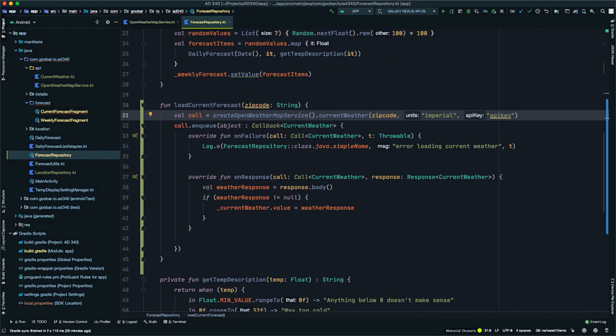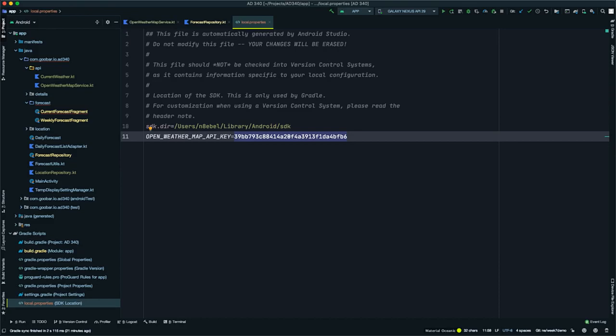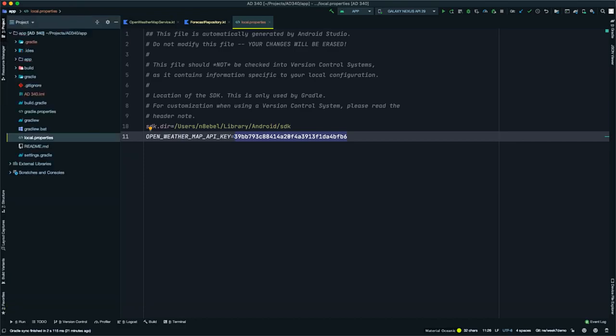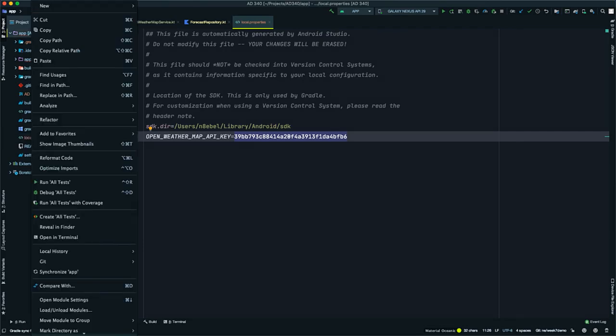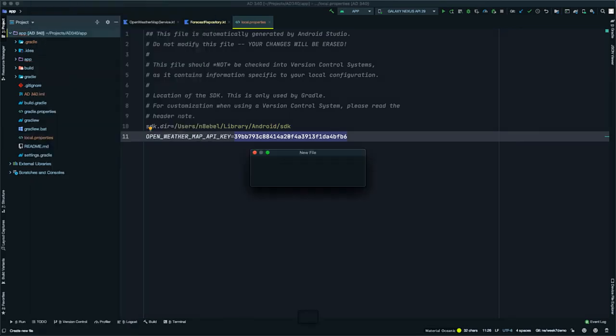So for us, what we're going to do is we're going to come to our left-hand side of the screen here, again in our project pane. And we should have at the very bottom a local.properties file. If you don't see local.properties in your project, go ahead and create it. To create it, you would simply go to the root directory of your project, right click, go to new file, and you could enter in local.properties.